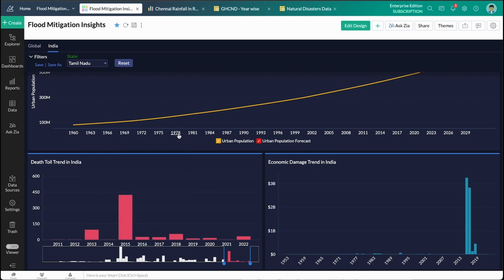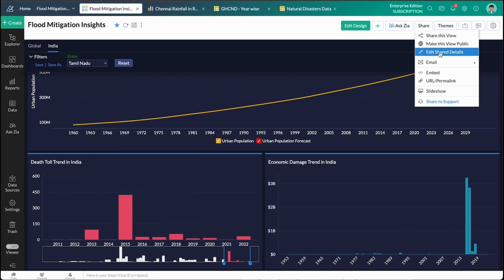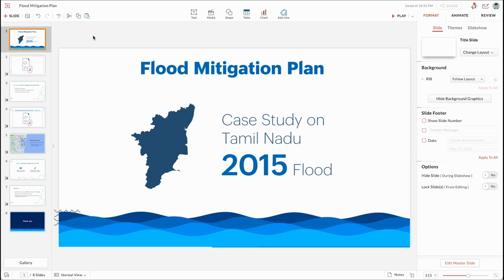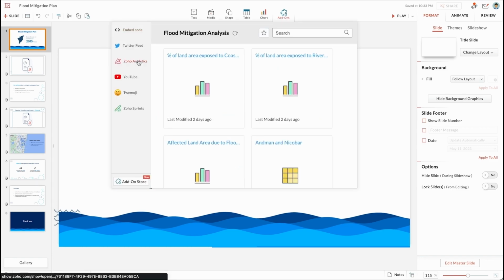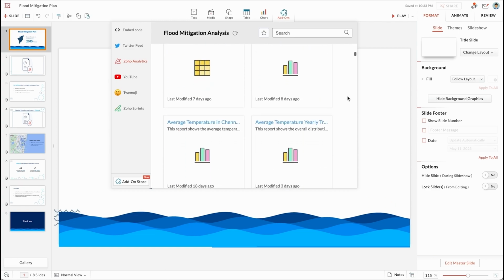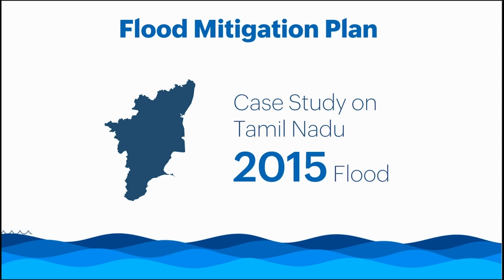Zoho Analytics also supports data storytelling that is powered by Zoho Show, our presentation builder. It can be used to craft immersive data stories. Over and above creating standard presentations, I can actually embed live charts, dashboards, and even embed the Ask Zia capability into the presentation. And magically, it turns my deck into an analytics playground.